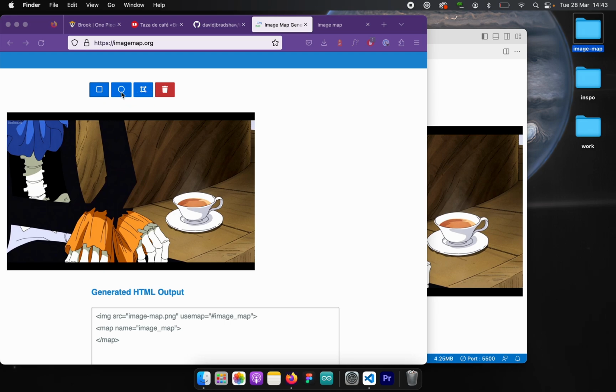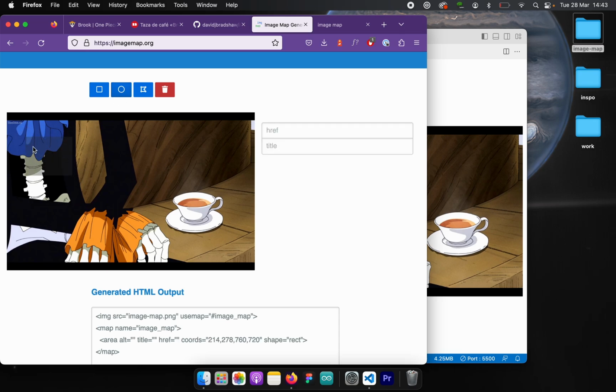For instance, I'm going to use the circle shape to just create an area here. Oh, that's funny. When I selected the circle shape, I got a square, but I should have gotten a circle. So let me just try that again. I'm selecting and then voila, there you go. I have my circle. And then in here, you will see two input fields that appear. The first one is for your link and the second one is for the title of your link.